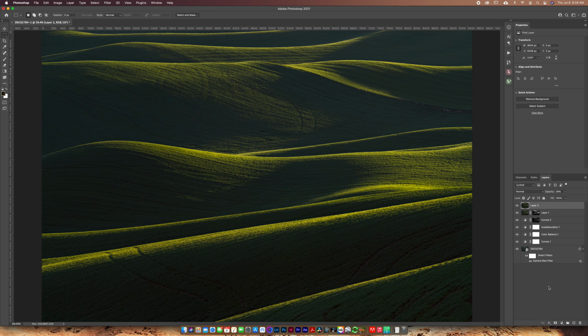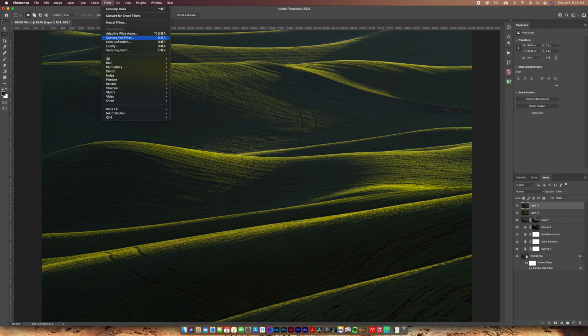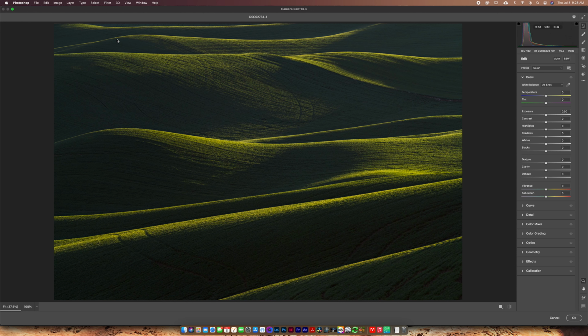So I'm going to go Command, Alt, Option, Shift, and E. And I'm going to go back up here to Filter. I'm going to go down to Camera Raw. And this is just a really nice way to end editing every image. Of course, you could go do this in Lightroom if you wanted, but I like to get it all done in one piece of software here, which is why I'm using Photoshop.